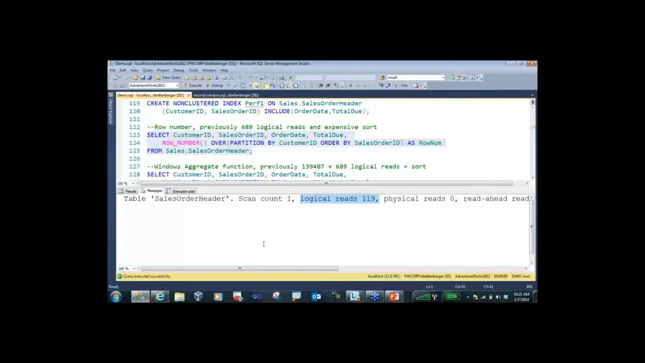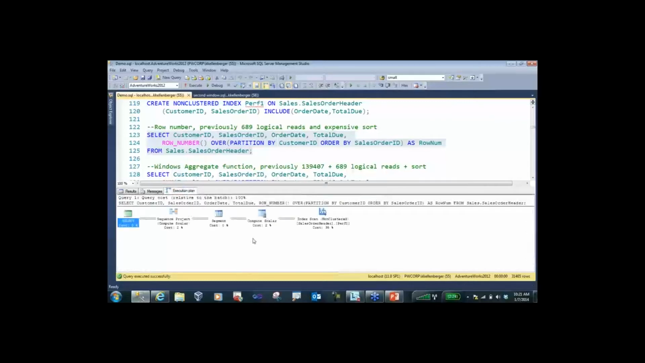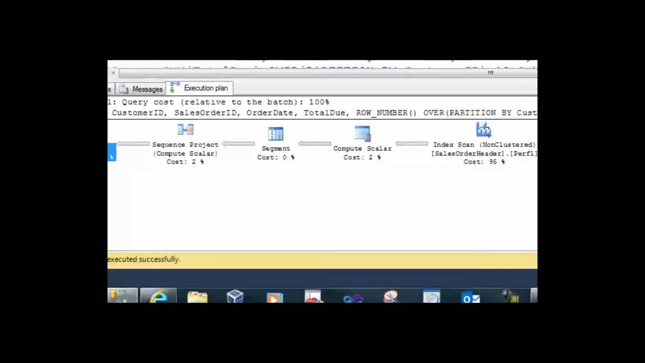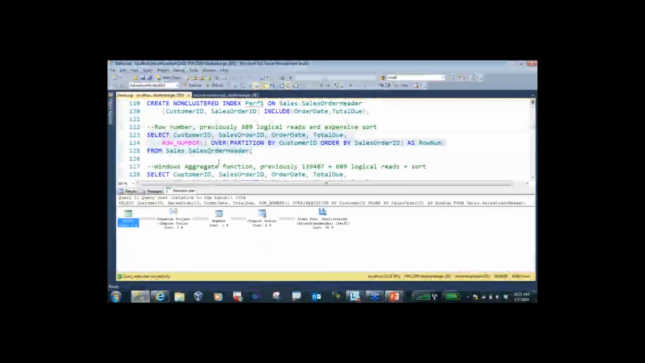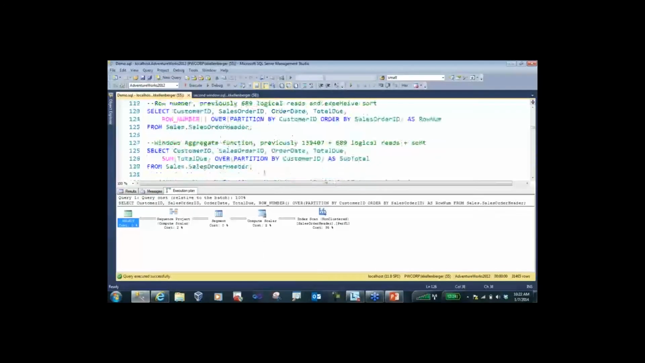Since the index has exactly what I need, it's much smaller than the original table. Okay, so I'm reading the entire index in, but it is a much smaller number of pages than the clustered index would be. If I take a look at the execution plan, I'll also see that my sort is gone. So I got rid of that, and I'm scanning that non-clustered index. So that query is tuned. That's really some really good work there.